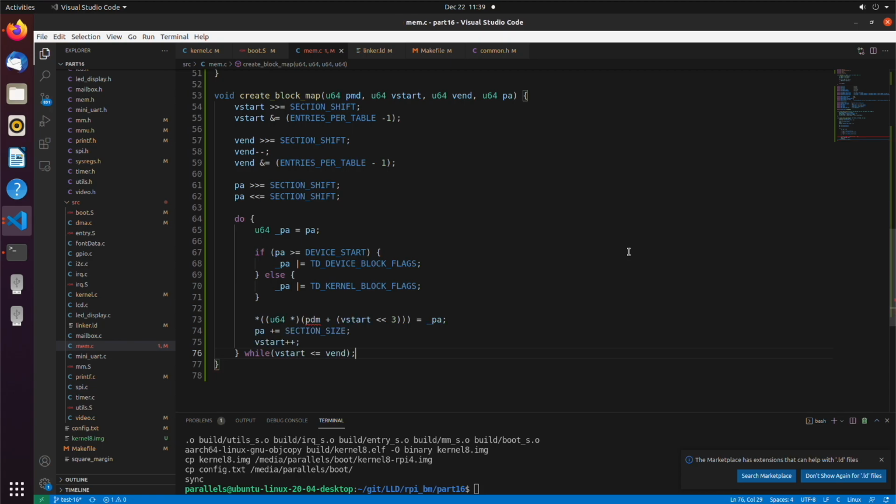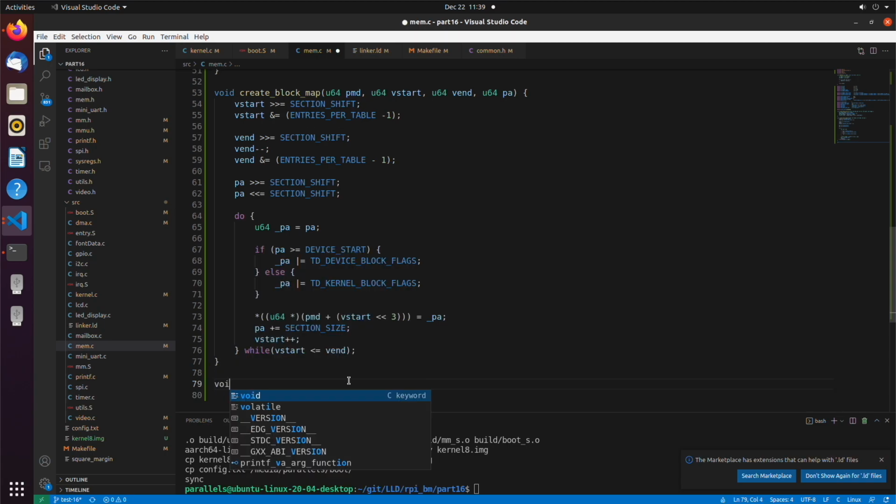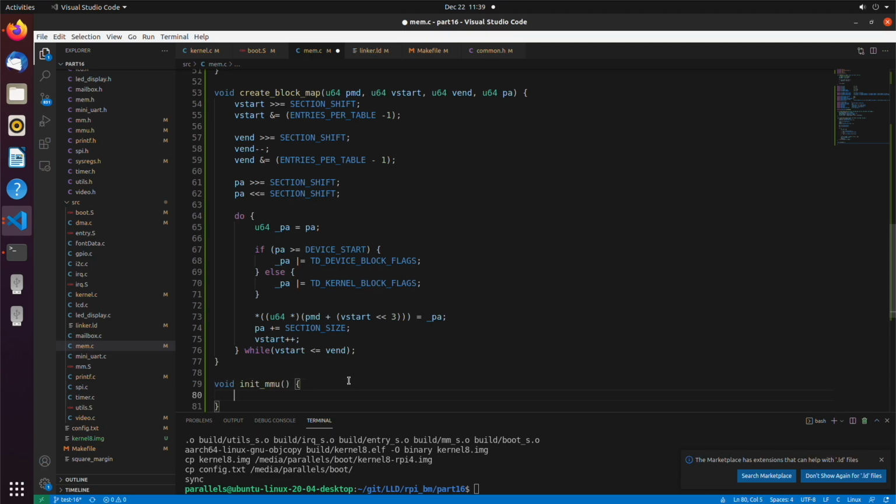And it looks like I spelled something wrong here. This should be PMD. So essentially we're looping through each of these locations and mapping the virtual to the physical. But in our case, the virtual and physical are the same address since we're doing an identity mapping.